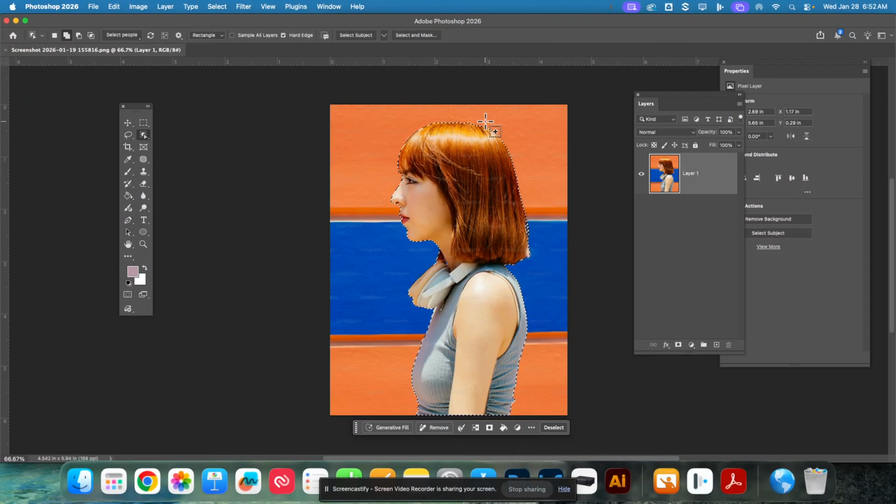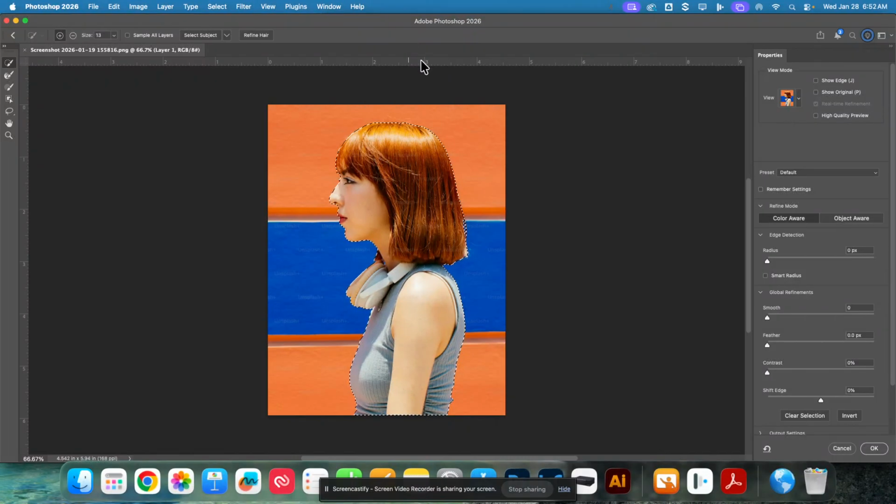All right, the next thing we're going to do is what is called refine the edges. So we're going to click select and mask. Okay, and then in here we're going to make a couple of adjustments. Now anytime you use this, there's no right or wrong number to put in here. You're just going to adjust it until it looks good.